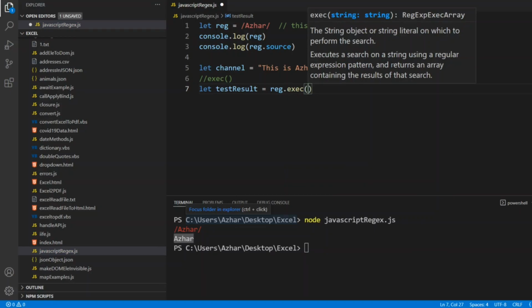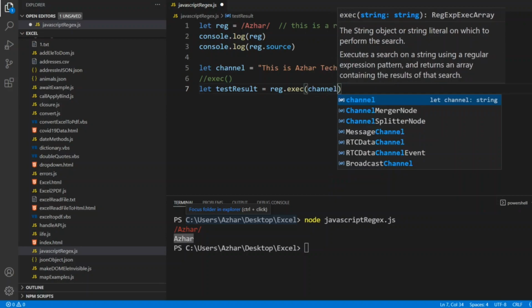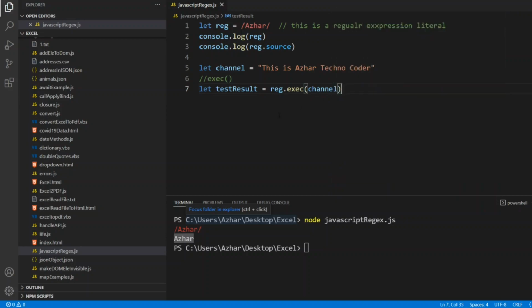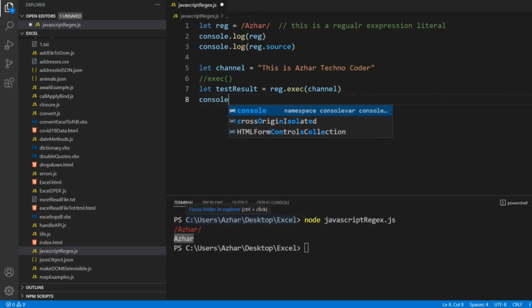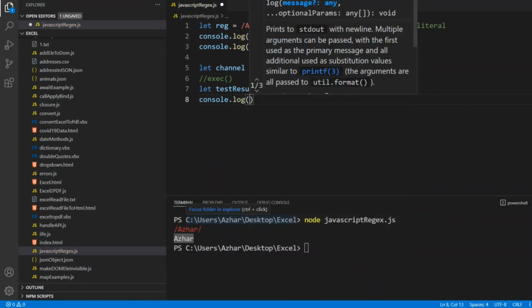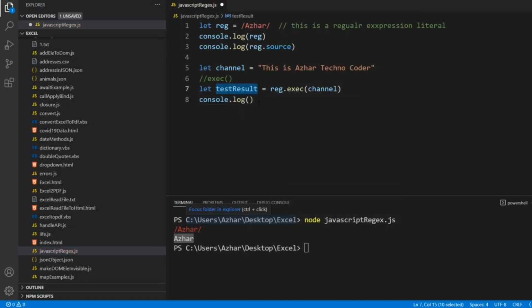In exec we can give a string. What string do I want to pass? I want to pass the channel string. Channel is a variable in which we have a string stored. Now let me execute console.log of test result. You might be asking, what will it write if it matches, or if it doesn't match?